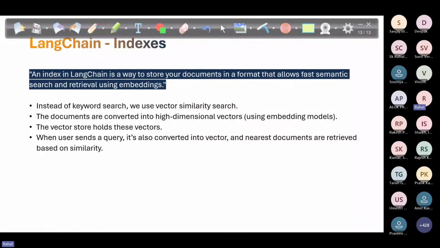Now the next component which we have here is your indexes. An index in LangChain is a way to store your documents in a format that allows faster semantic search and retrieval using embeddings. It's something like a vector database, right? So instead of keyword search, we use vector similarity search. The documents are converted into high-dimensional vectors using embedding models. The vector store holds these vectors. When a user sends a query, it's also converted into a vector and the nearest documents are retrieved based on the similarity.